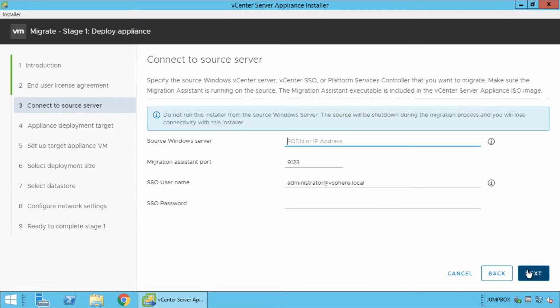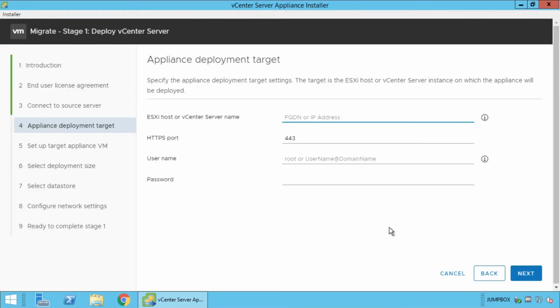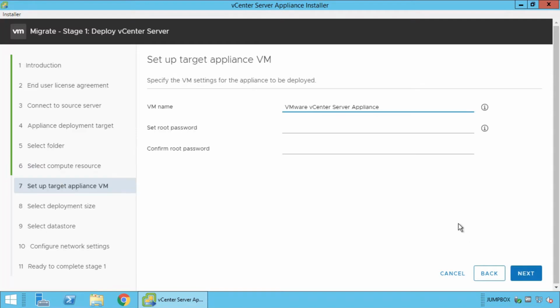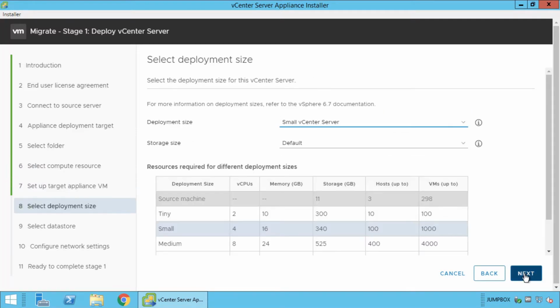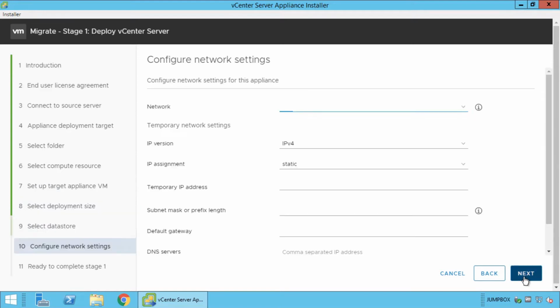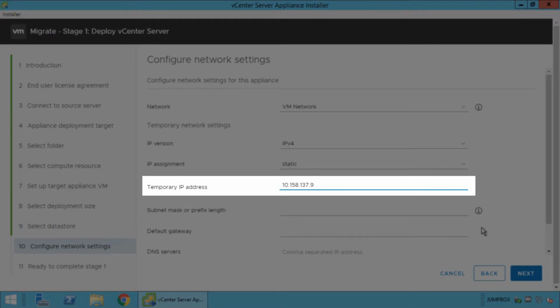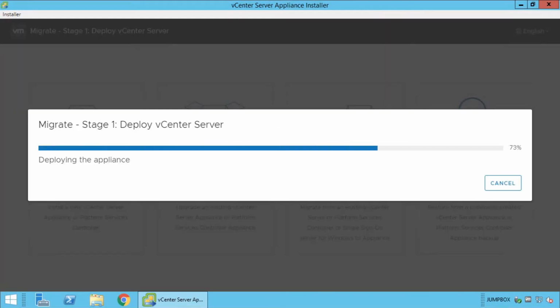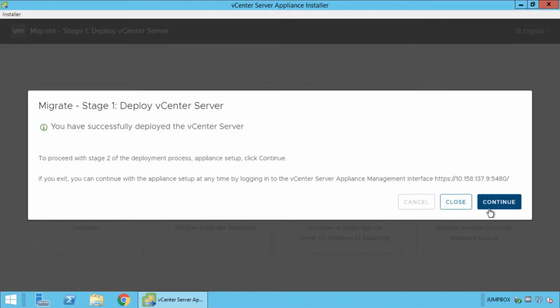During this stage, information about the source Windows vCenter server will be entered, followed by information about the vCenter Server Appliance that is being deployed. A temporary IP address is needed to deploy the vCenter Server Appliance. Once completed, the wizard will start the vCenter Server Appliance deployment and power on.